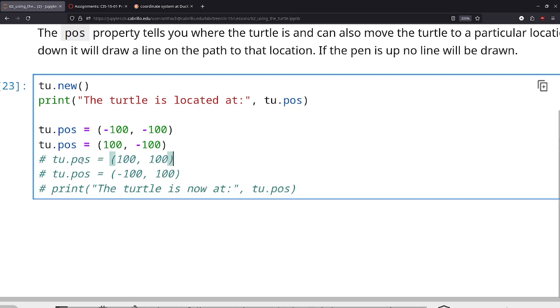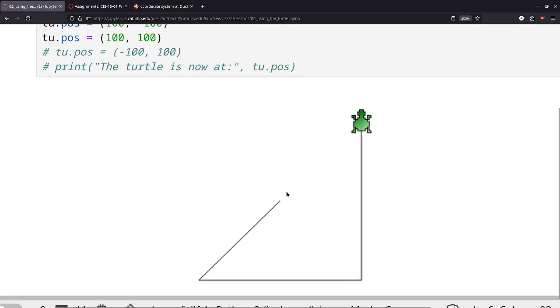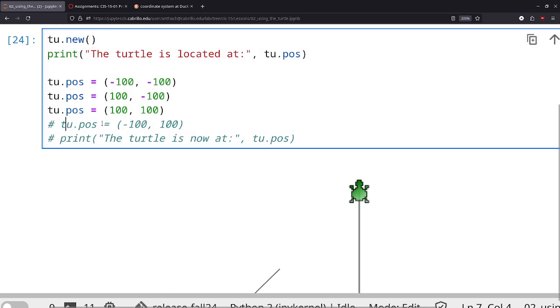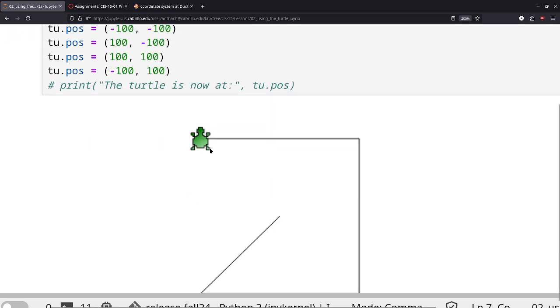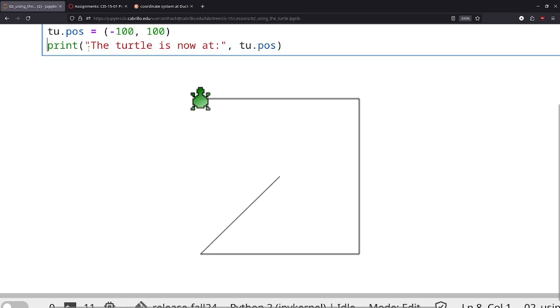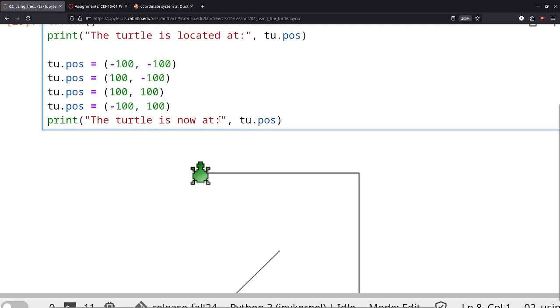Okay, so let's uncomment the rest of this. 100 and then 100. This should be on the top right. I'll press play, and there we go. See, top right, and then TU position. This should be on the top left. There we go. And finally, the print statement. This will show the end result of where it's at.